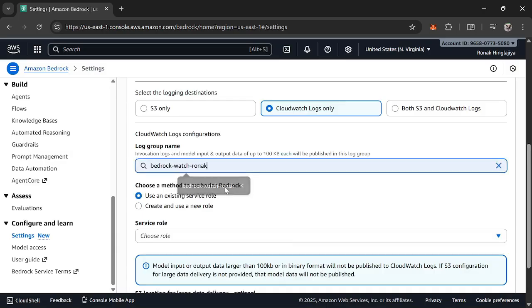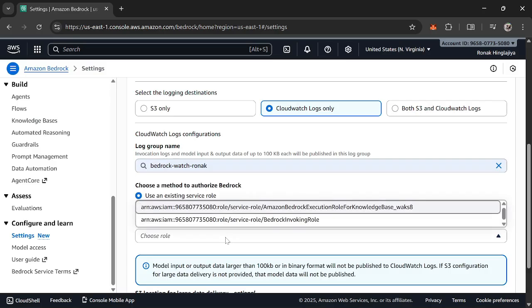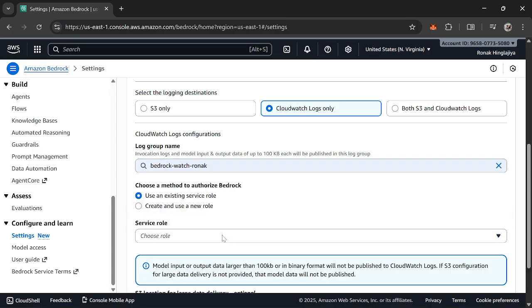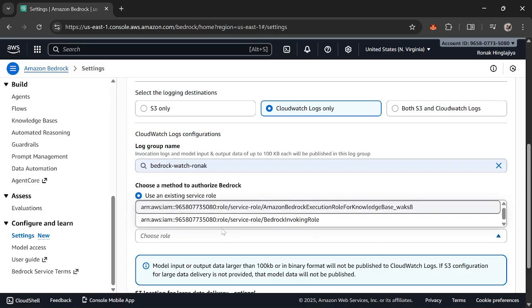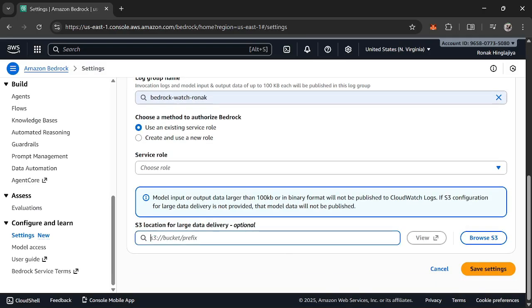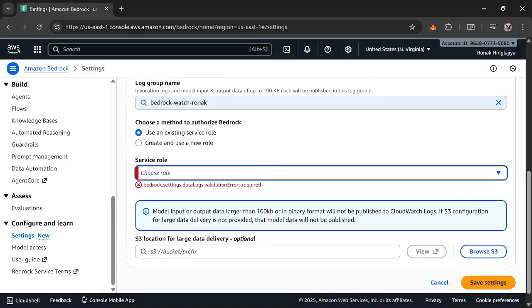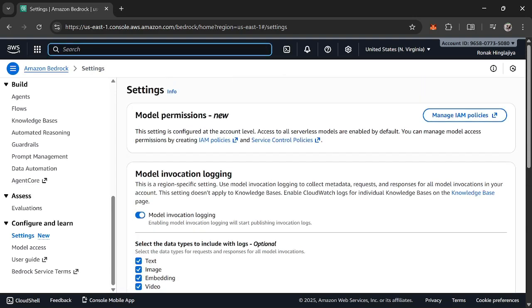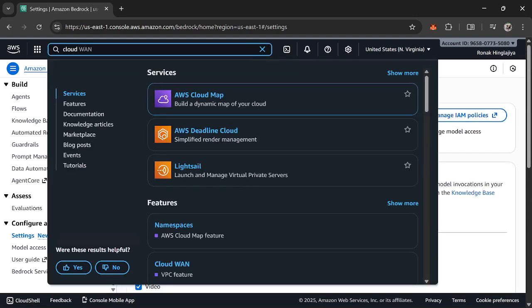We'll specify a name. I have already done this, so I'm just redoing it. Here you can choose a role, and we have deleted that, so we will do it manually. But if we save this setting, it would give us an error that we need the validation log. So we would come here and go to CloudWatch.